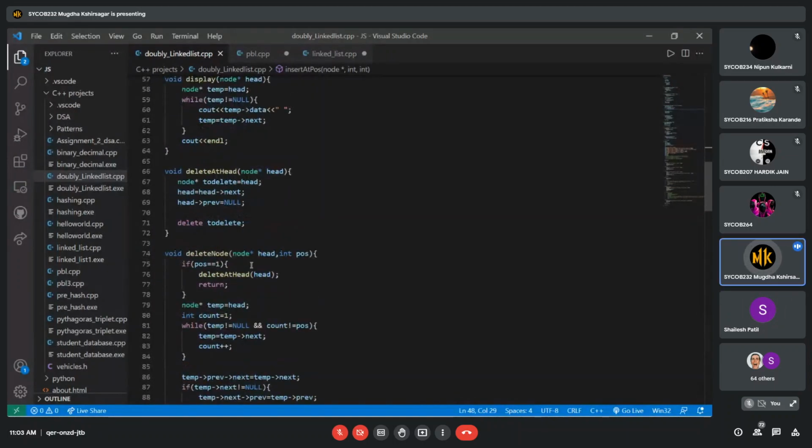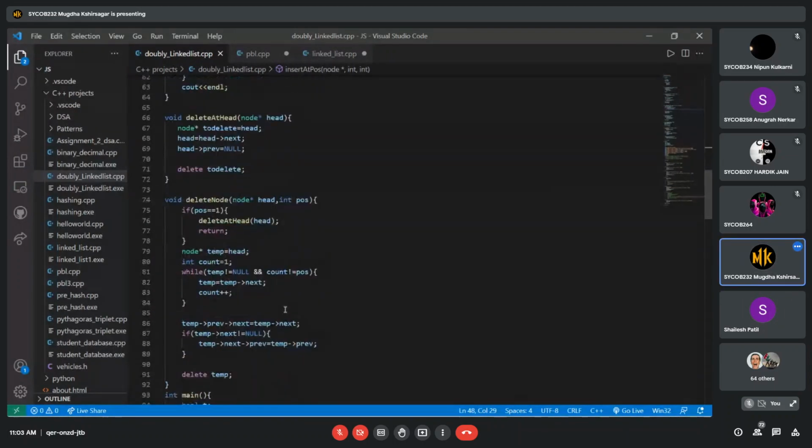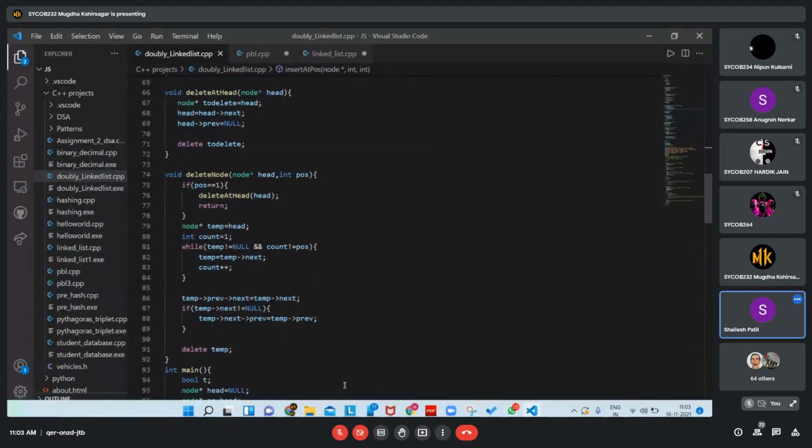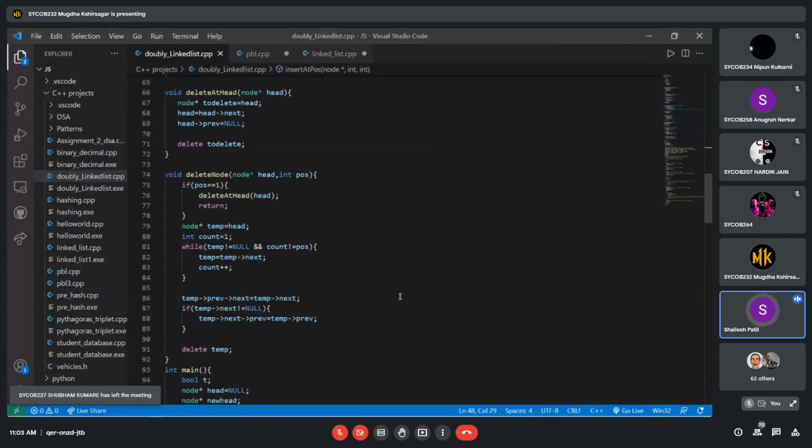So I will share my screen. Delete and delete node is also implemented. Yes, delete is also there. While temp is not null, the position will be taken, and that node will be deleted. Good one, Mugdha.